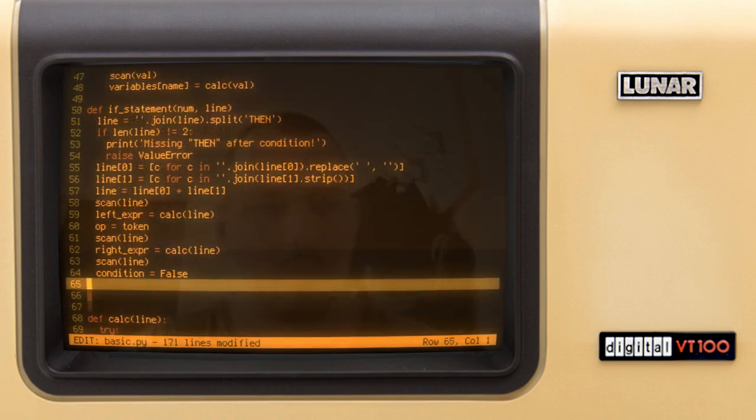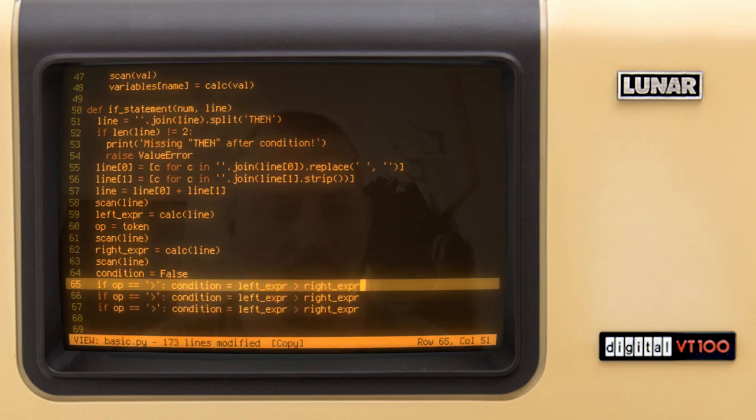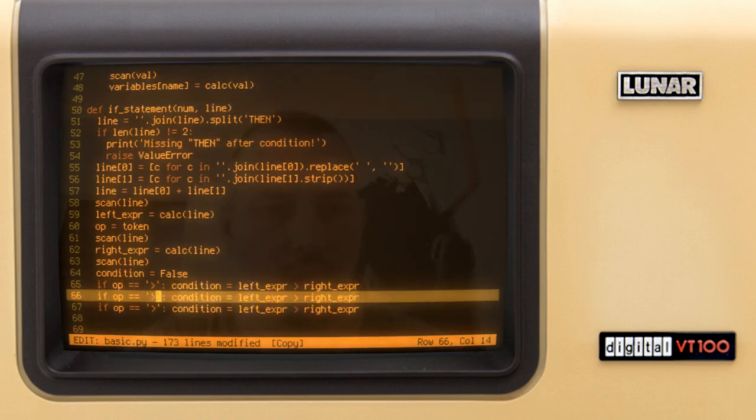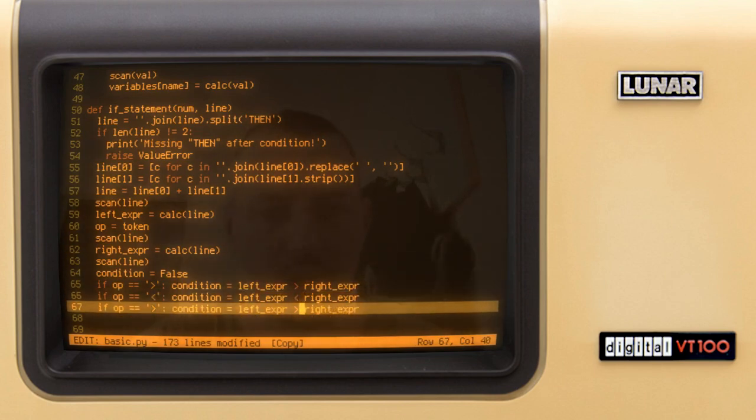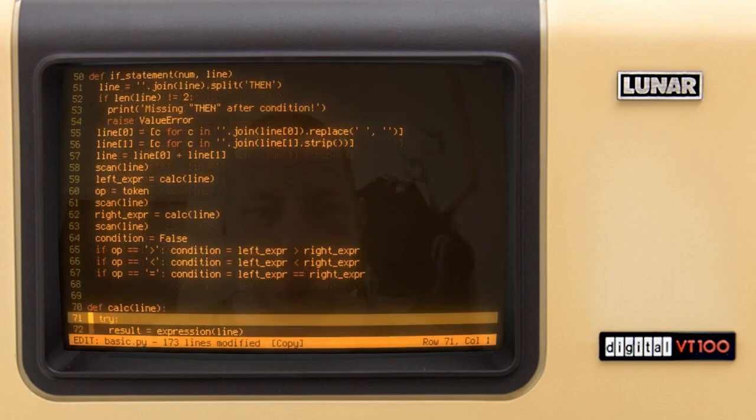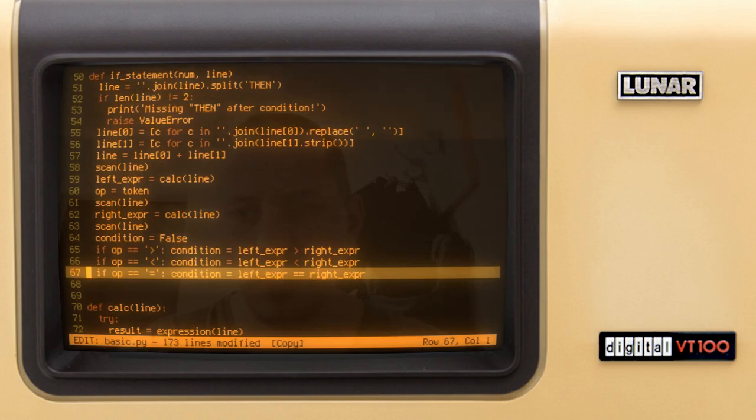And now the following, the heart of the if statement. I say if the operator is equal to the greater sign, then condition is going to be equal to the left expression greater than the right expression. Now the same for less than, and for equal, if they actually are equal, so the left expression equals exactly the right expression.